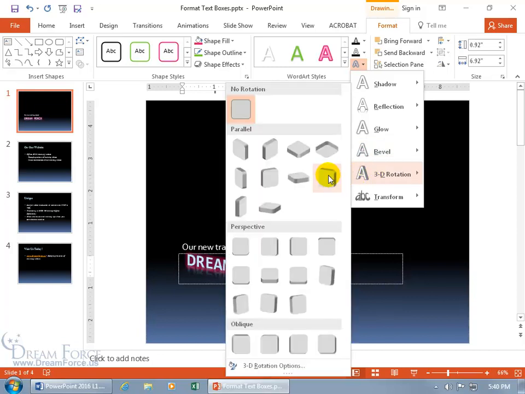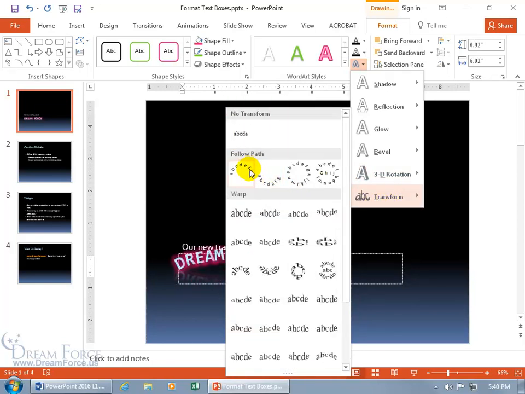3D rotation, well, you can really flip this thing around, upside down and all around. Now when I hover over that, you are looking down below here to see the preview of it, right? Because if not, you're missing out. There you go. You can also transform it and say, hey, let's do it in an arch. Cool.